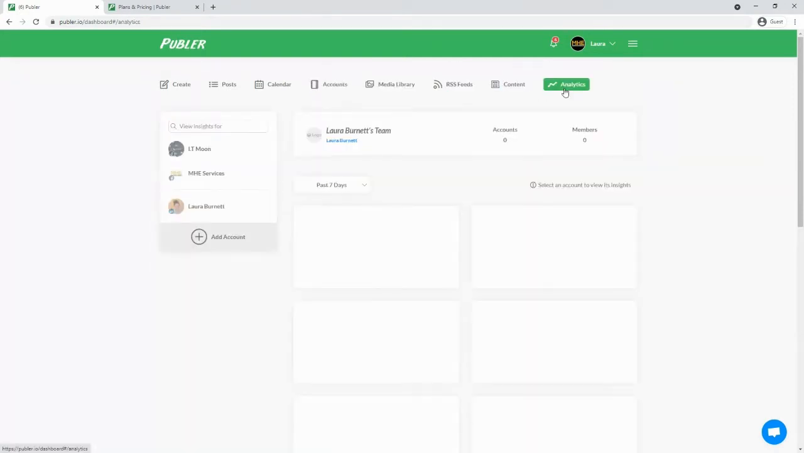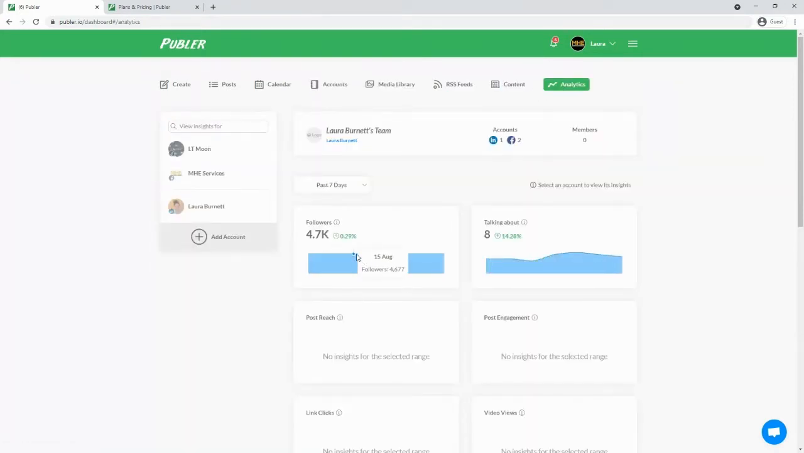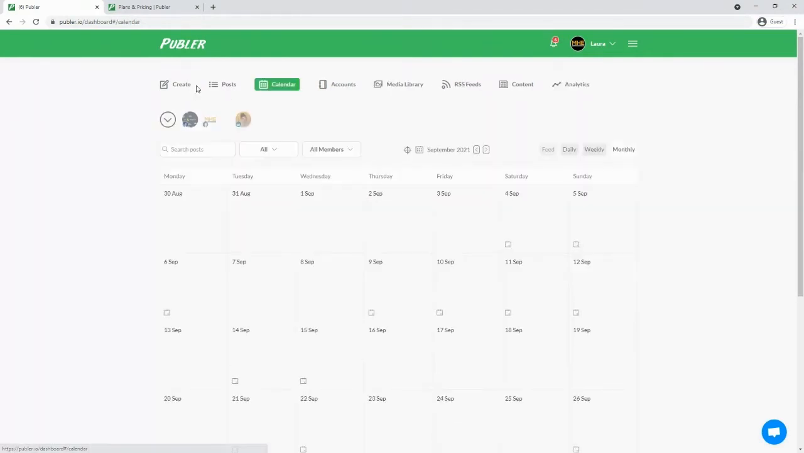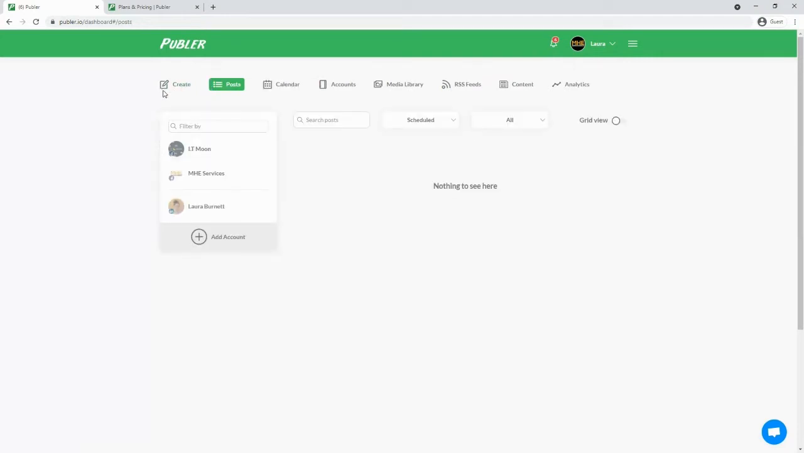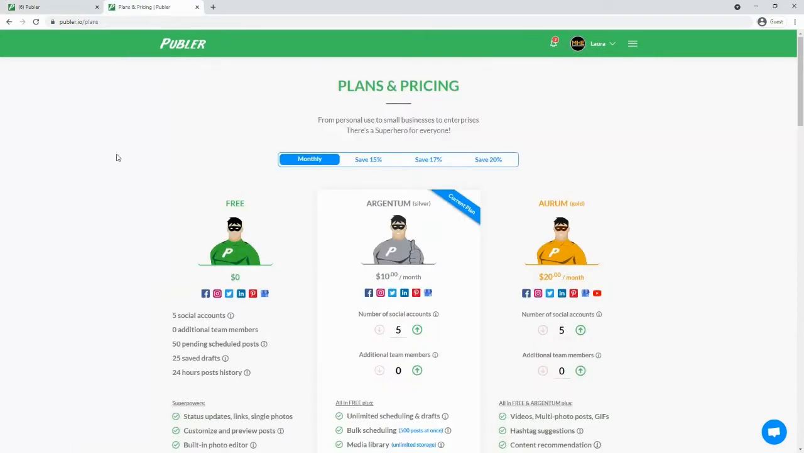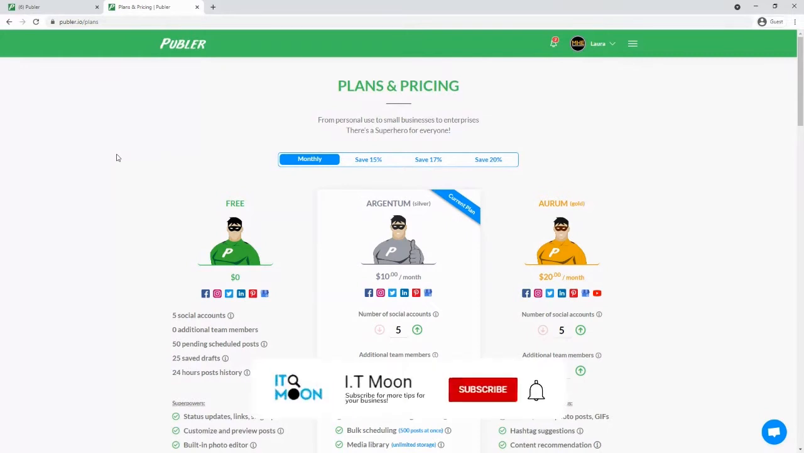You can also see an analytics section here where it would tell you how many followers you've got, has it gone up, has it gone down, and things like that. It's only the basic analytics, that's all it is. So yeah, pretty nice and easy to use, simple to navigate. So how much does Publer cost? You can get a free account.